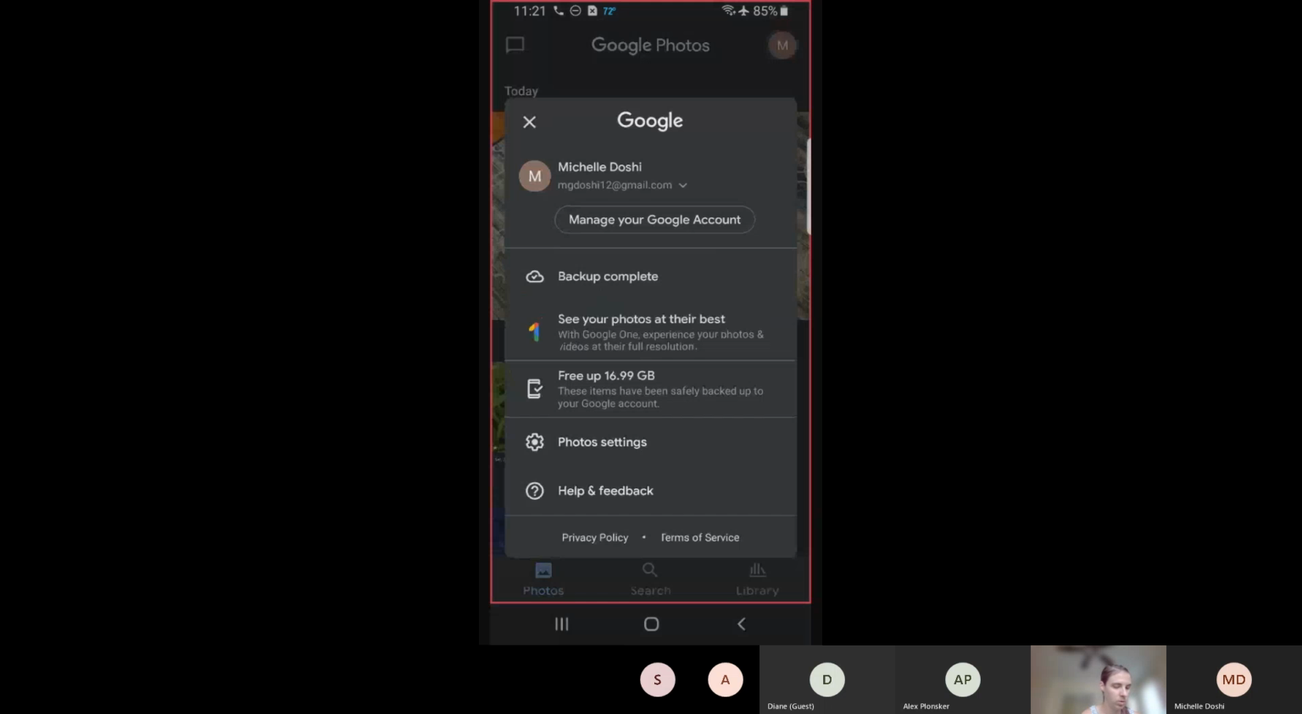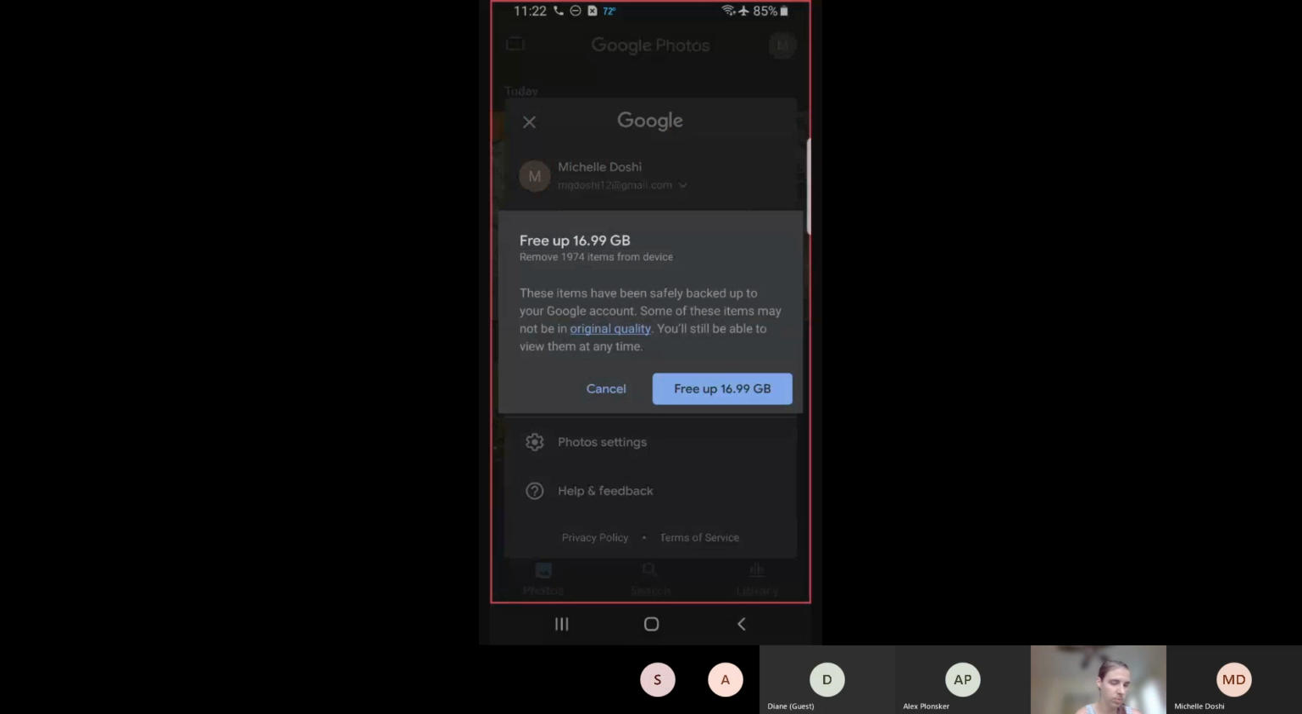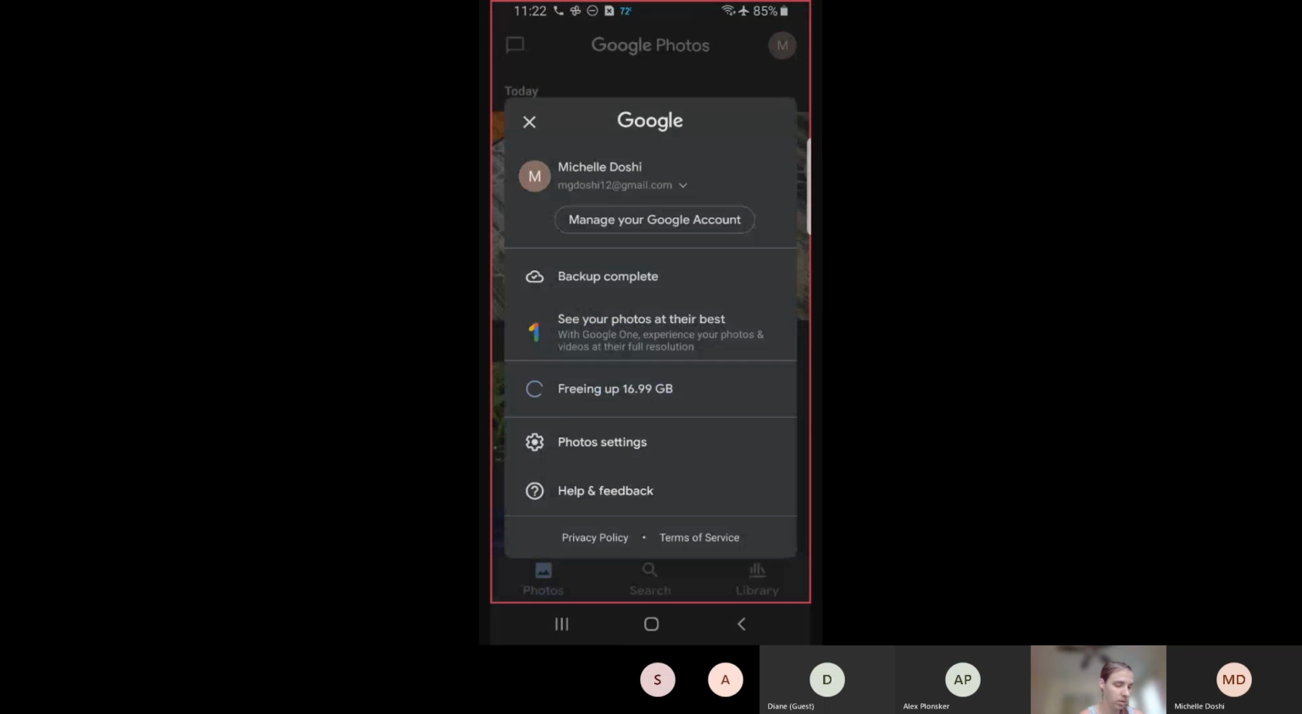So I'm going to click on this free up 16.99 gigabytes. Previously, it was like 3 lines in the top left corner, but they changed that within the past few days, it seems. So if I tap on free up 16.99 gigabytes, this is a way that you can delete the photos off of your phone and then keep them in Google Photos. So I click on that.